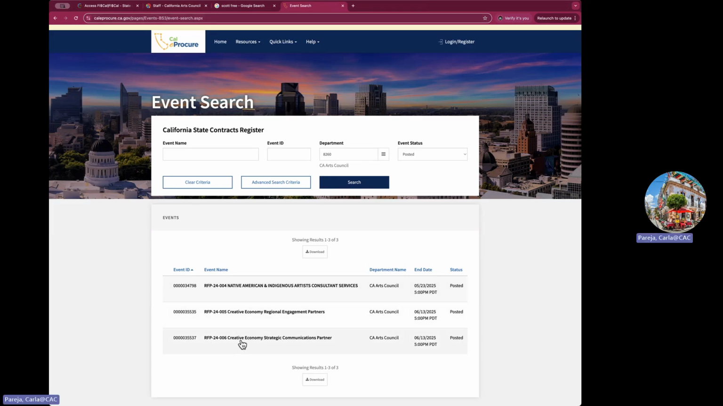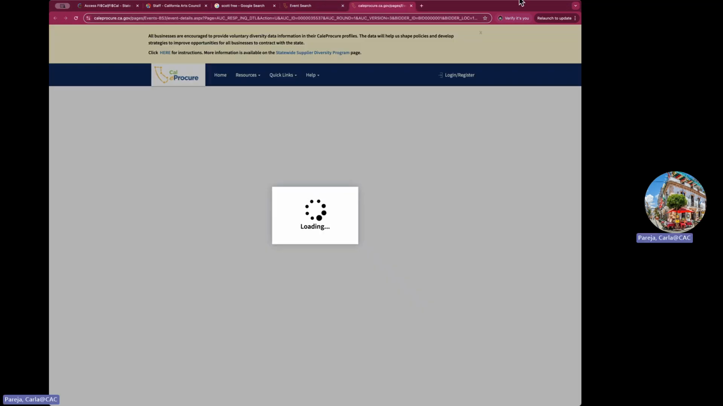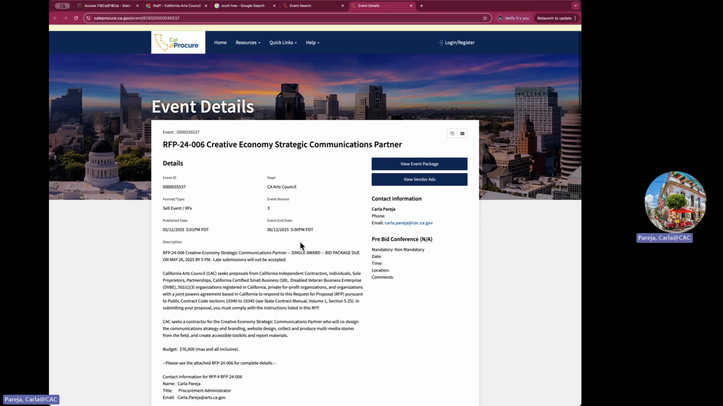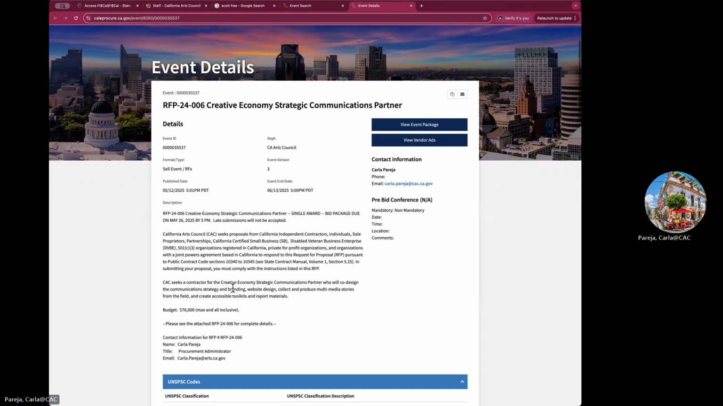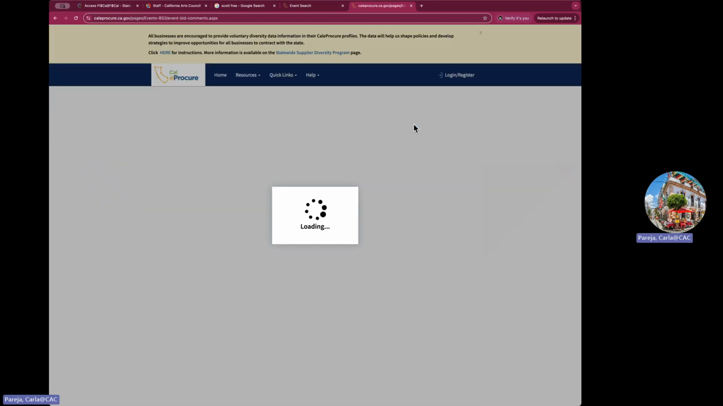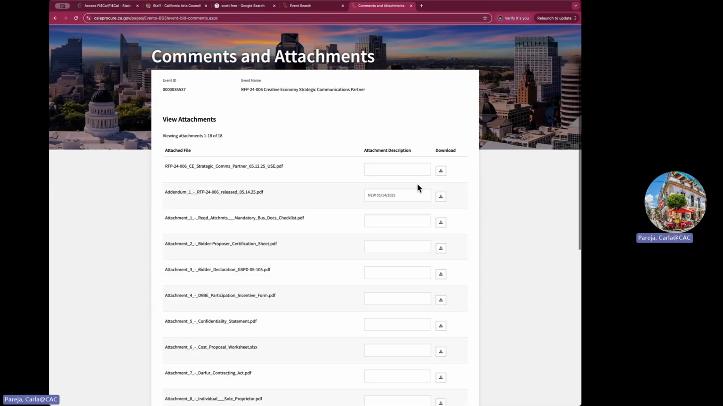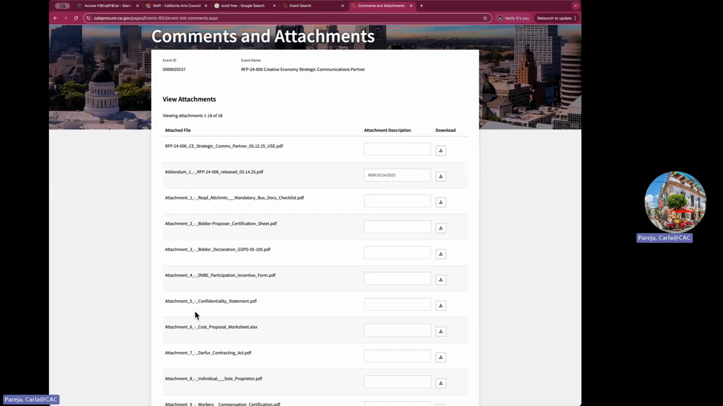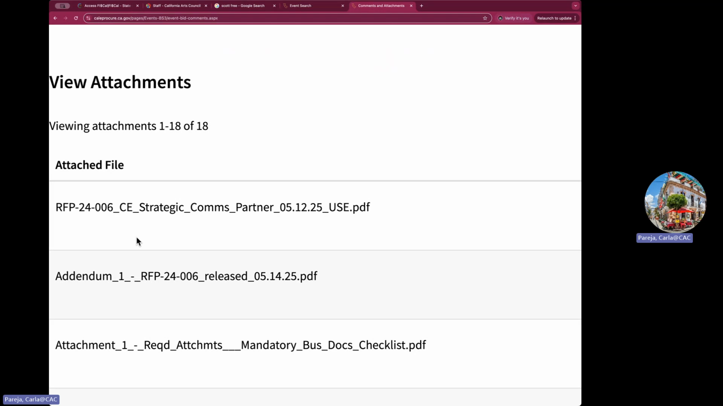Let's look at 006, Strategic Communications Partner. Same thing, the bid package is due on the 26th by 5 p.m. The maximum budget is $76,000, all included, and my contact information. To look at the event package, you click on View Event Package and it has all the attachments that are needed. I highly recommend you read the RFP details very carefully and thoroughly.